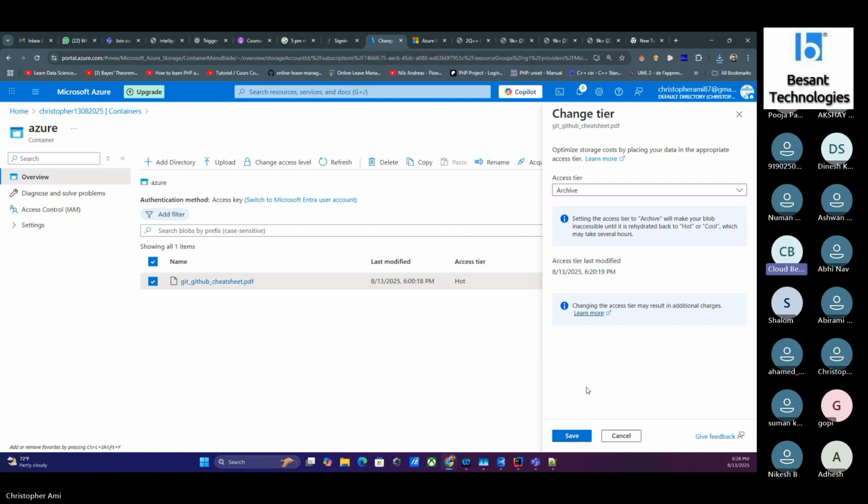When you make this archive, the file will be inaccessible until you rehydrate it back to hot or cool when you want to access it. And during this process of bringing the file from archive to hot or archive to cool, it will take several hours. When you changed hot to cool, it took only a fraction of a minute.